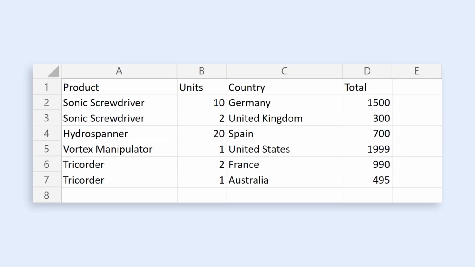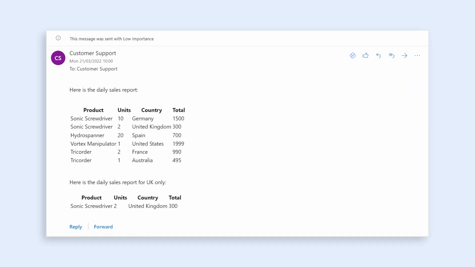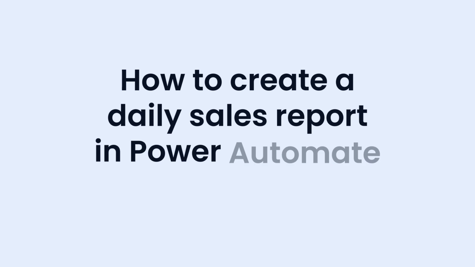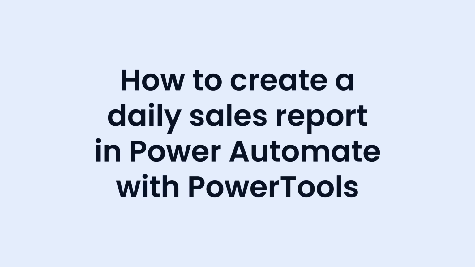This is a data table made up of various different sci-fi tools which we've extracted from a CSV document, and in today's video we'll be turning it into this, a daily sales report which can be emailed straight to your inbox as soon as you've executed the flow. This is how to create a daily sales report in Microsoft Power Automate with Aptogen's PowerTools.